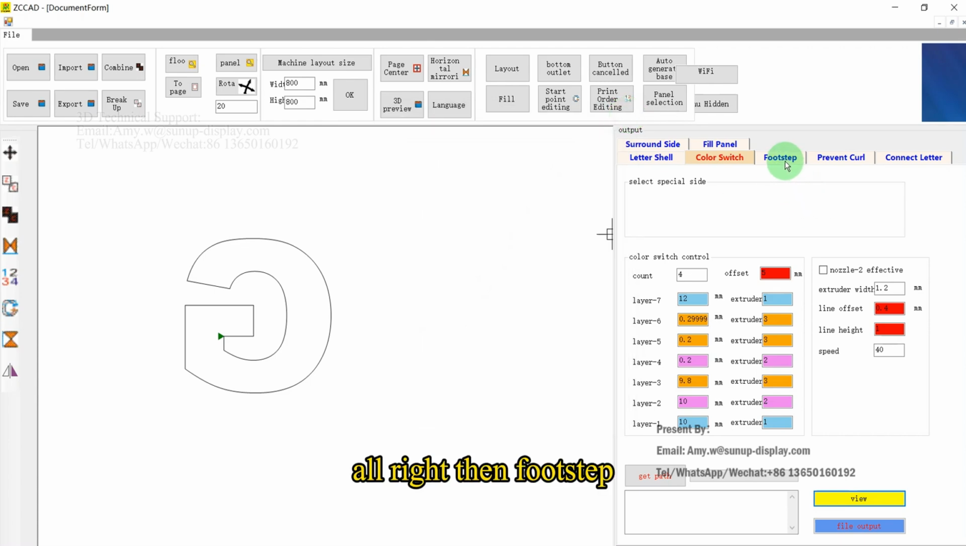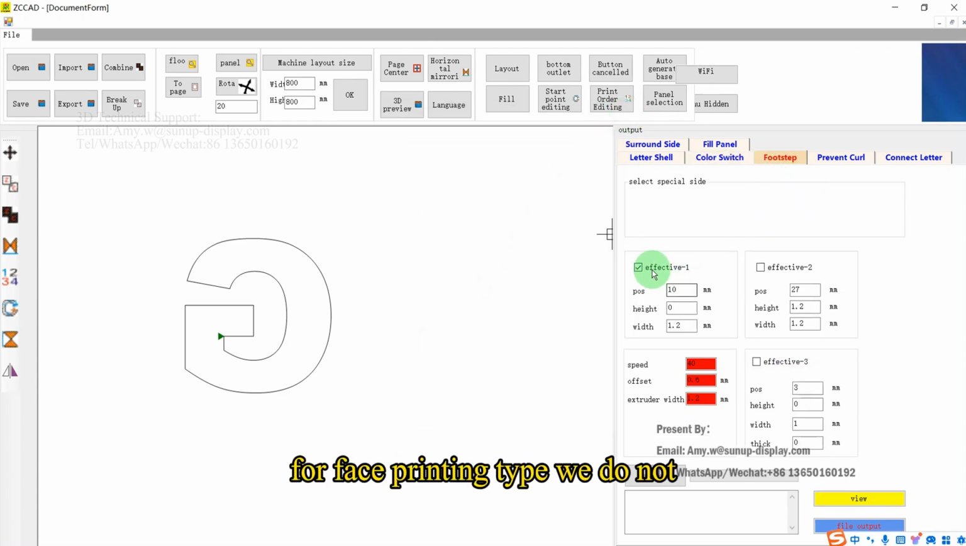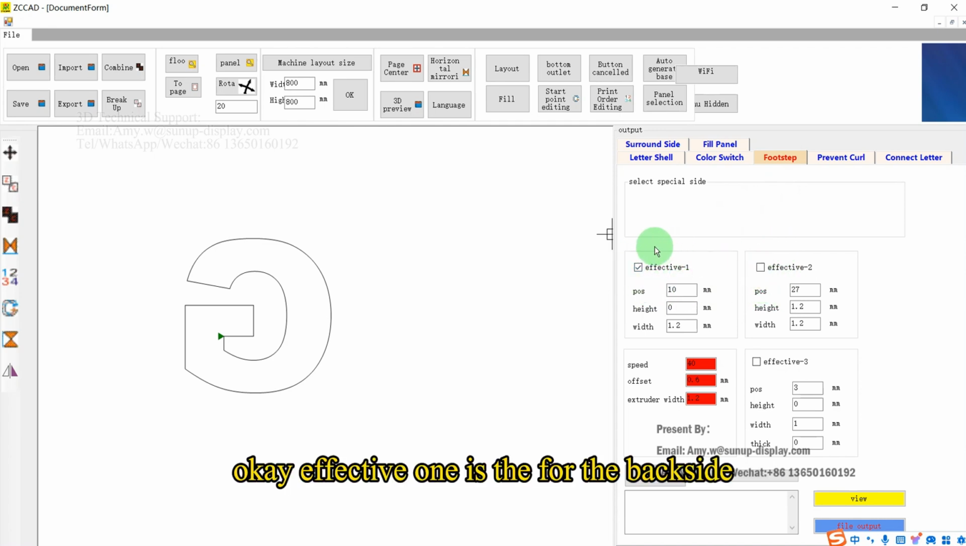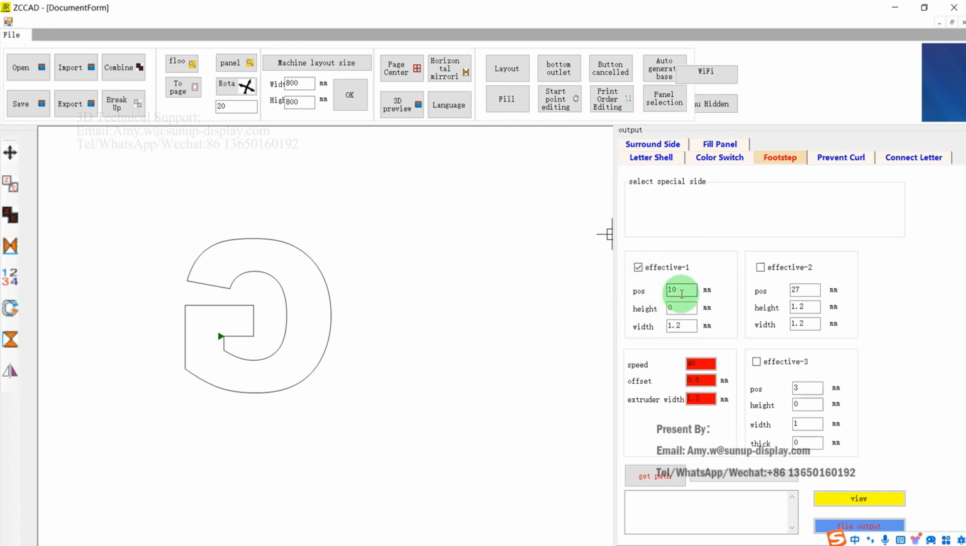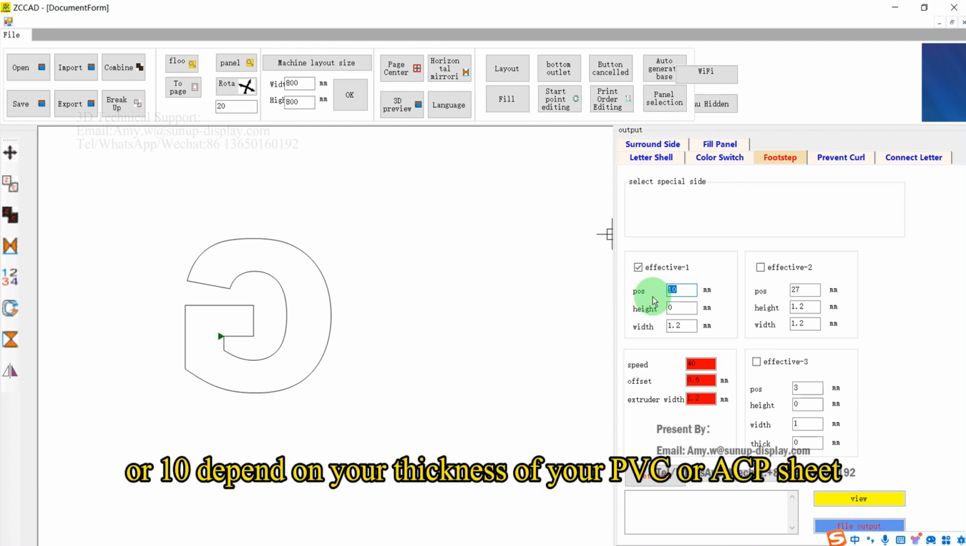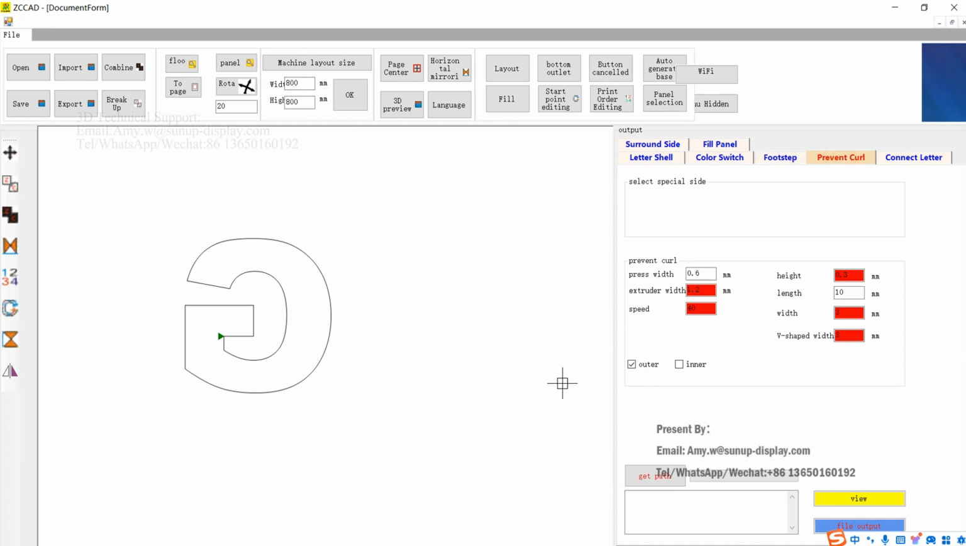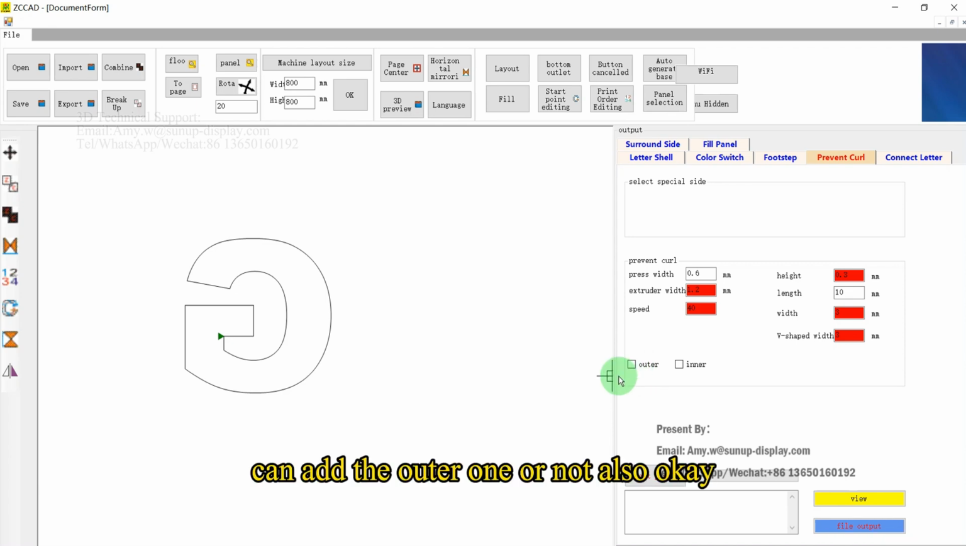Then first step, for face printing type, we do not need the effective one, which is the front face stopper. The effective one is for the back side. Position depends on your PVC thickness. We can make it 5, 8, or 10, depending on the thickness of your PVC or ACP sheet. For example, we make it 8. Then prevent curl. For face printing type, we can add the outer one or not, both okay.